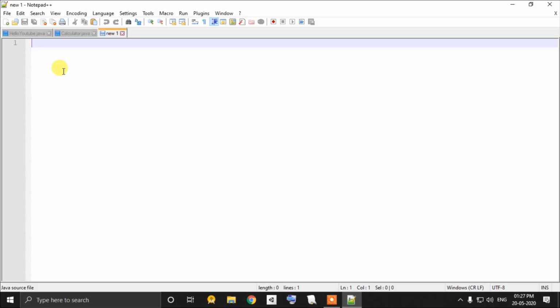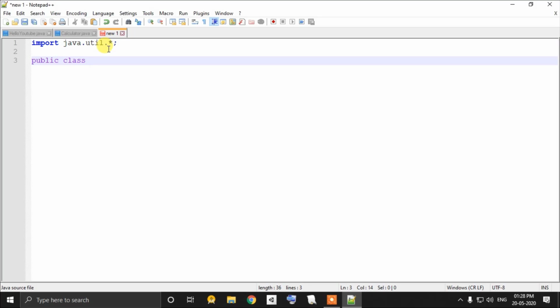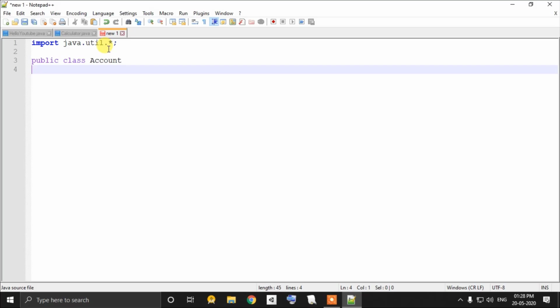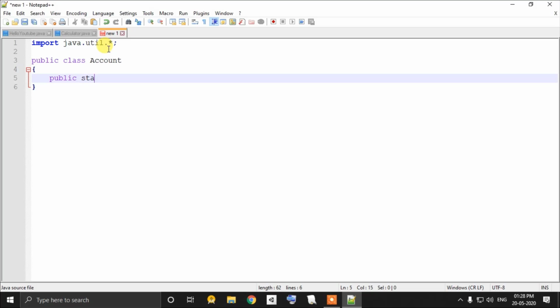Okay, so first of all, we need to import a package that comes with Java. Its name is java.util. And this multiplication sign means that we import all the packages. Let's create our class. I'm going to name this Account. Public static void main, String args.